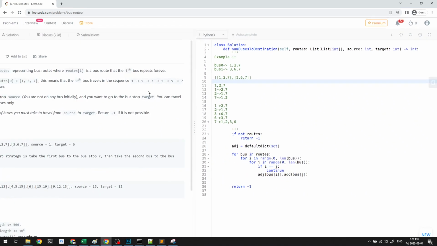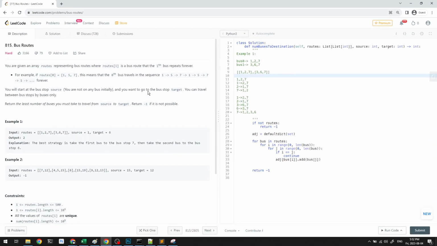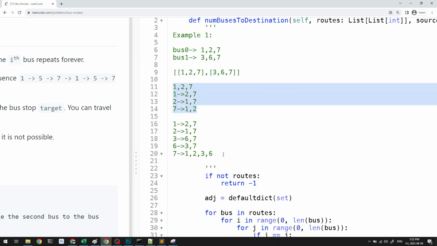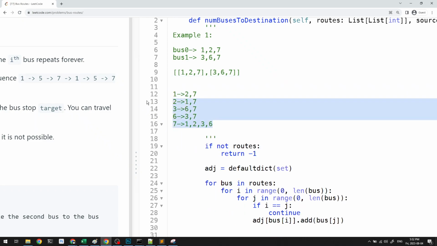Okay, so one solution that comes to my mind is a DFS approach, right? With a DFS approach, we basically can treat this as a graph, and then we can do a DFS to arrive at the final solution. And then we figure out what the minimum is.